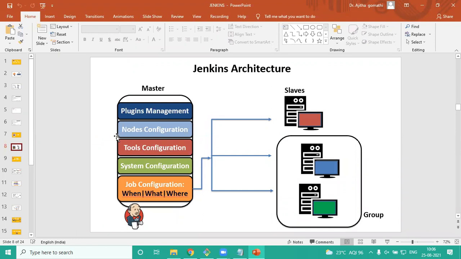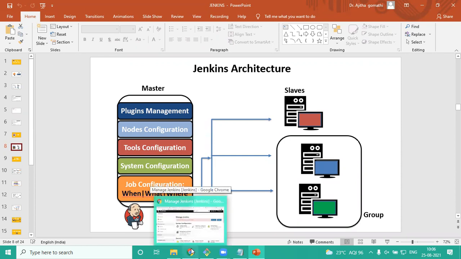Now, before I move to node configuration, let me just quickly check. Can everyone go ahead and set up these tools before it gets confusing with later things? So anyway, the plugin you have already installed, don't do anything.